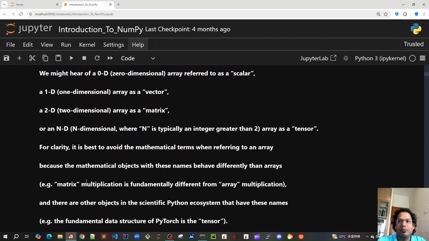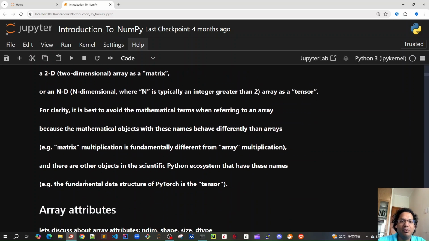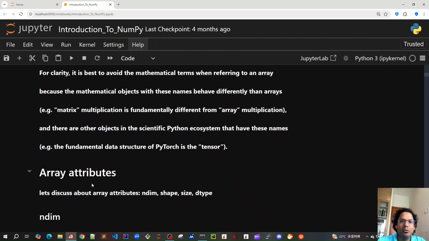And then finally, we covered the difference between the mathematical concepts of 1D array, 2D array, and so on. So this is all about the very basic array fundamentals. In the next video, we'll go into more detail about the array attributes and various other methods and functions that are available to know about the array attributes.